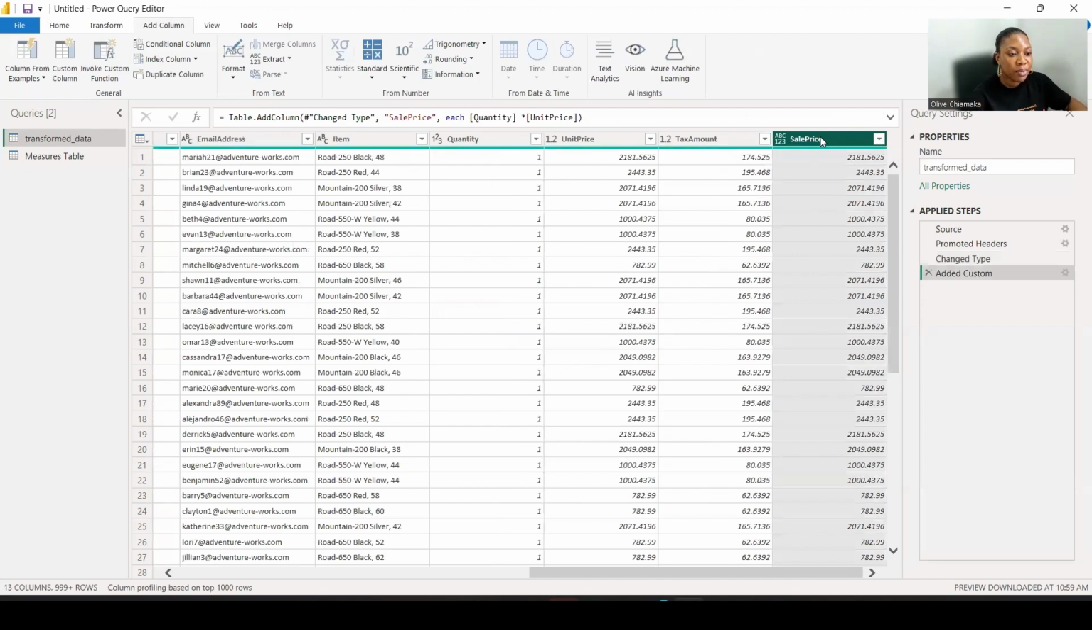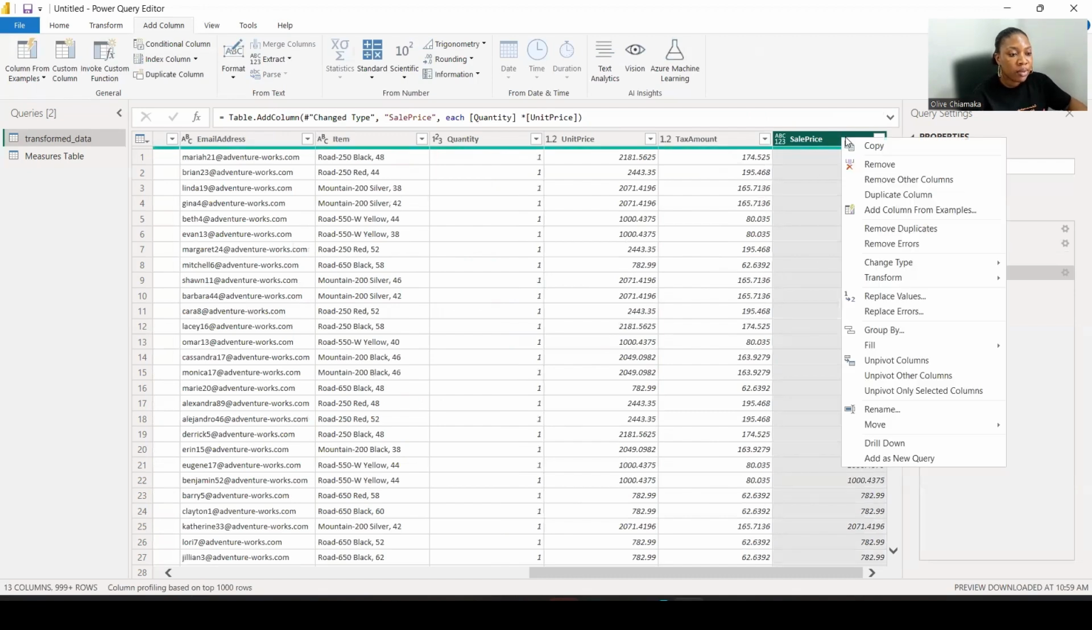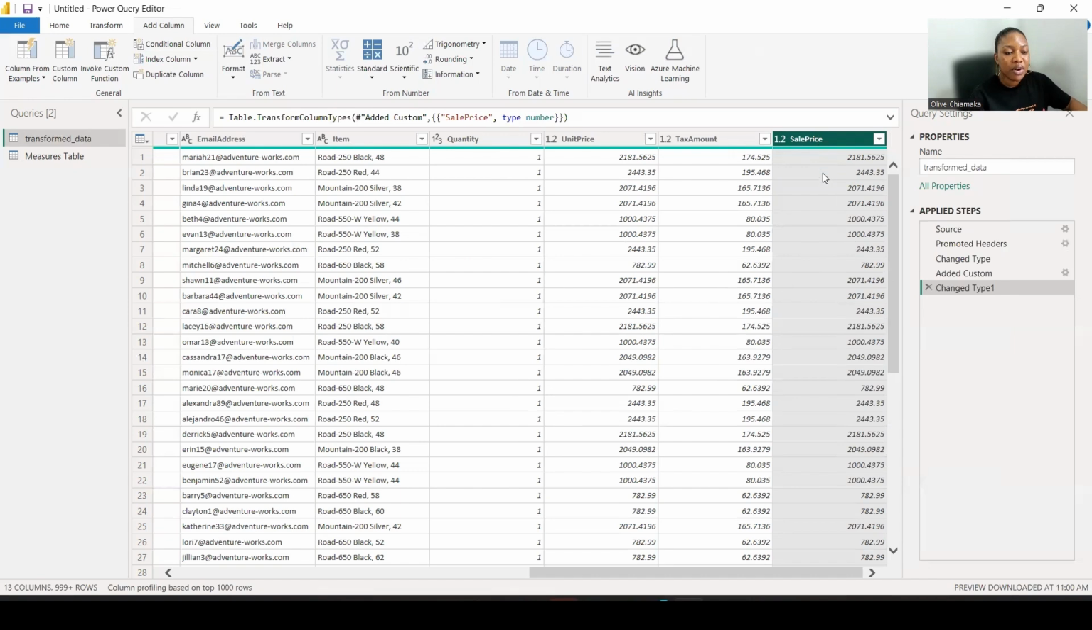Now we can still say sale price is this, and we have to change this type, the data type, because it's showing both text and whole number, which it should not be, because this is actually even a decimal number. So we're going to change that. Where is this? So now we have our sales price.